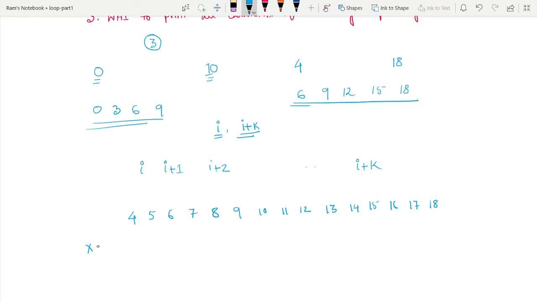When you execute the loop for the first time, you want this x to point to, say, the first number. In the next iteration you want this x to point to the next number, and in the next iteration the next number, and like that. In the last iteration you want x to point to the last number. So we know how to do that using a loop.